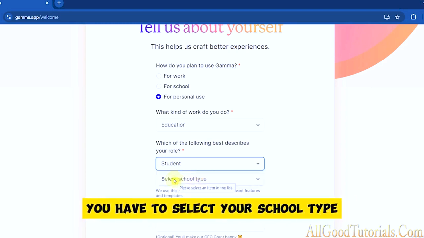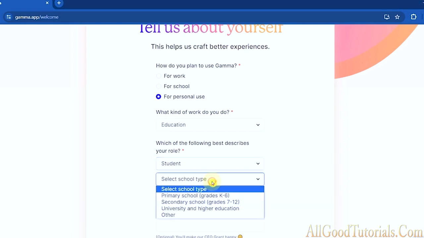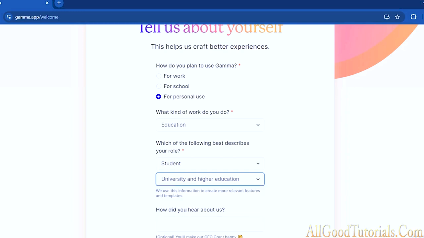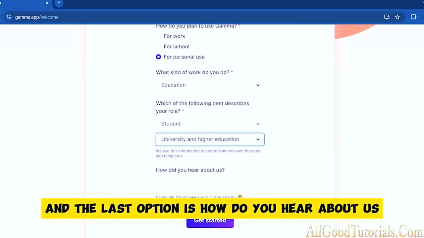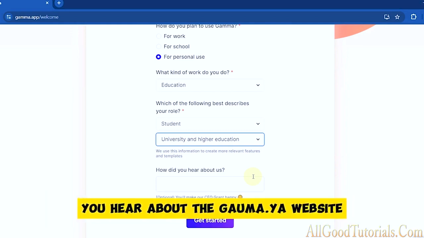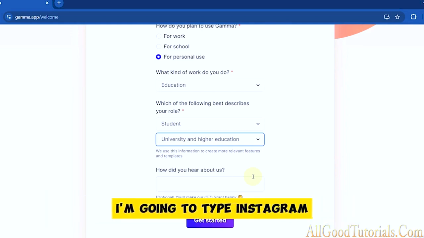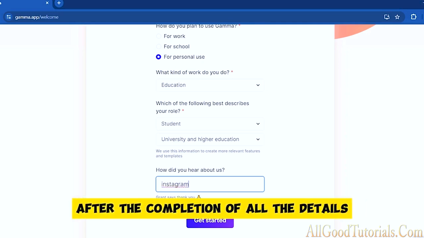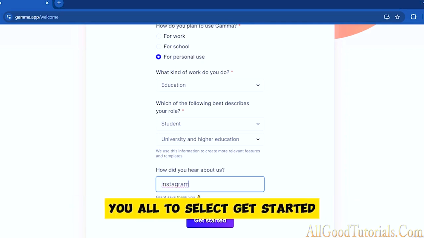You have to select your school type. I am going to select higher education and university. And the last option is how do you hear about us? It is optional. You can type any one of the social media you hear about the gamma.ai website. I am going to type Instagram. After the completion of all the details, you have to select get started.